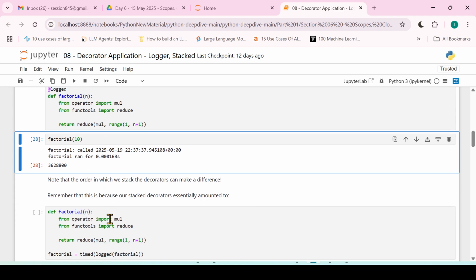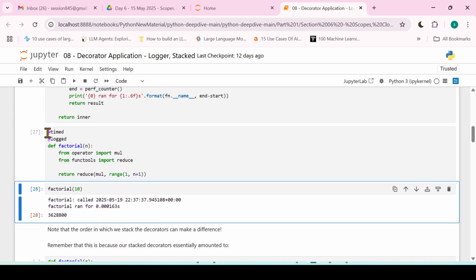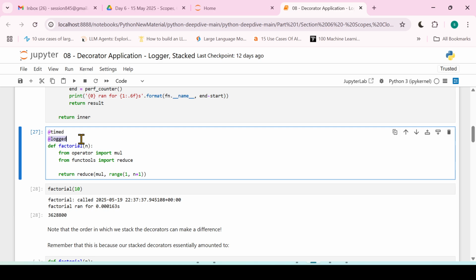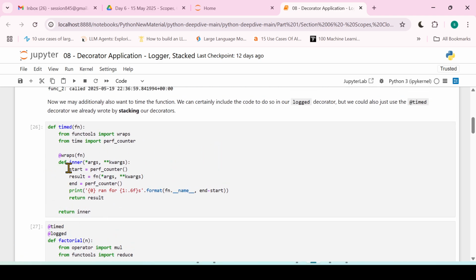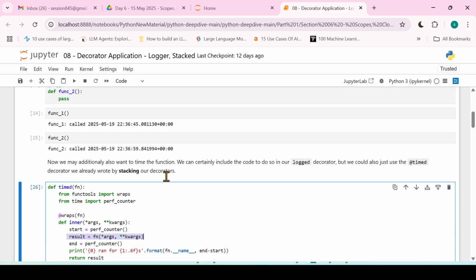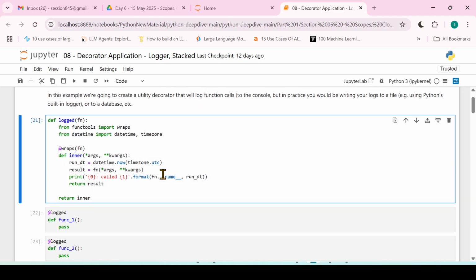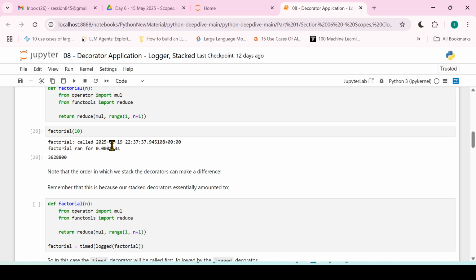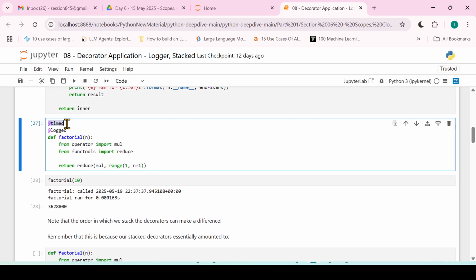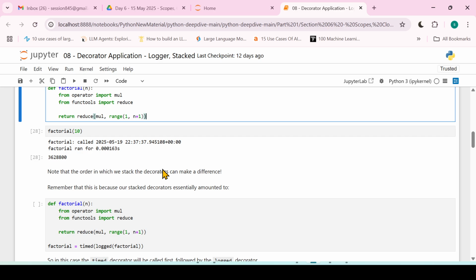Consider that first the timed function was called, then the logged function was called, and then the logged function calls the factorial function. But when you see the output, the first output we see is for the logged function, then the timed function, and then the actual output. This is because of how we are printing the result. Remember, first we are executing the function here as well as here, and only after that are we printing the result, so the output appears in reverse. Internally, first we call the timed function, then the timed function executes the logged function, and the logged function executes the factorial function.